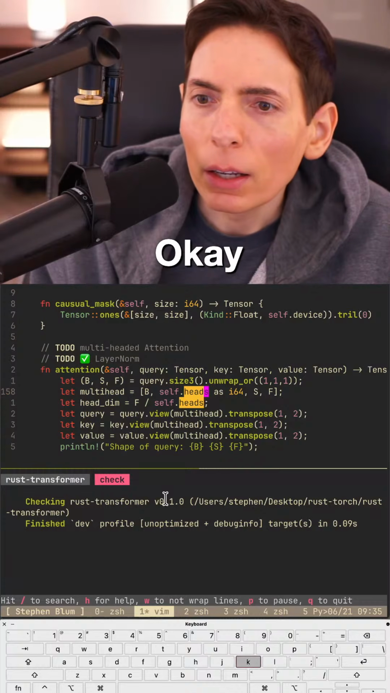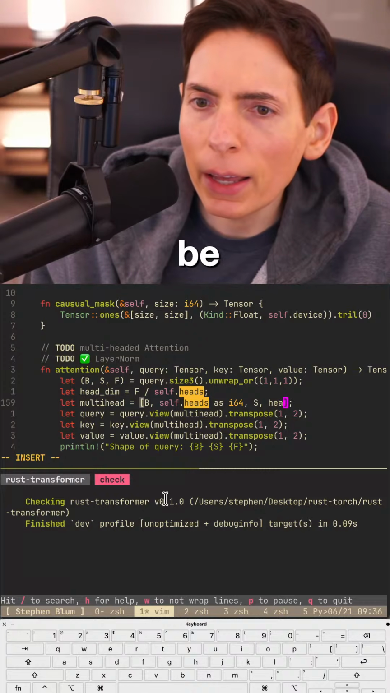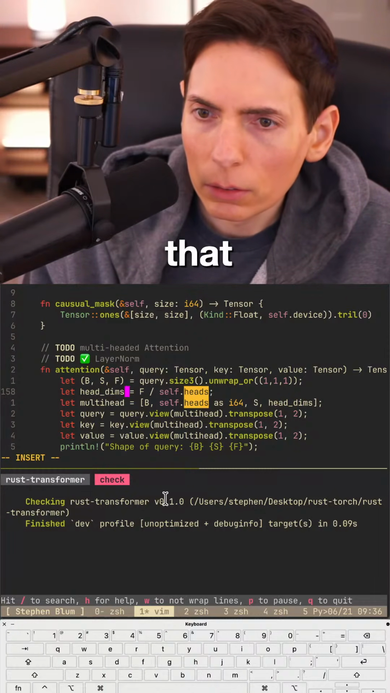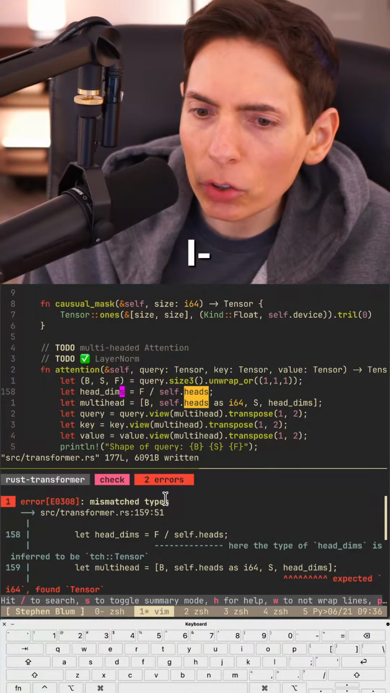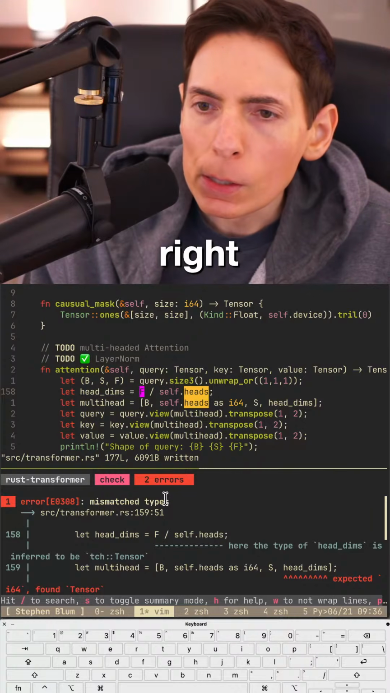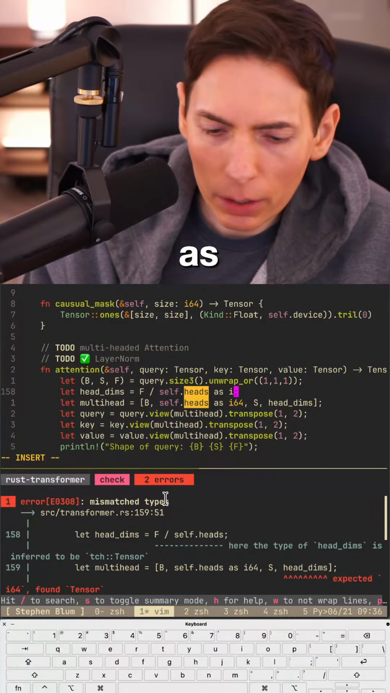Okay. So I need this, and then I need to match features to be head dims, like that. All right. Head dims expected i64, found tensor. Oh, right. Okay. How do we do this? Let's see. As i64.